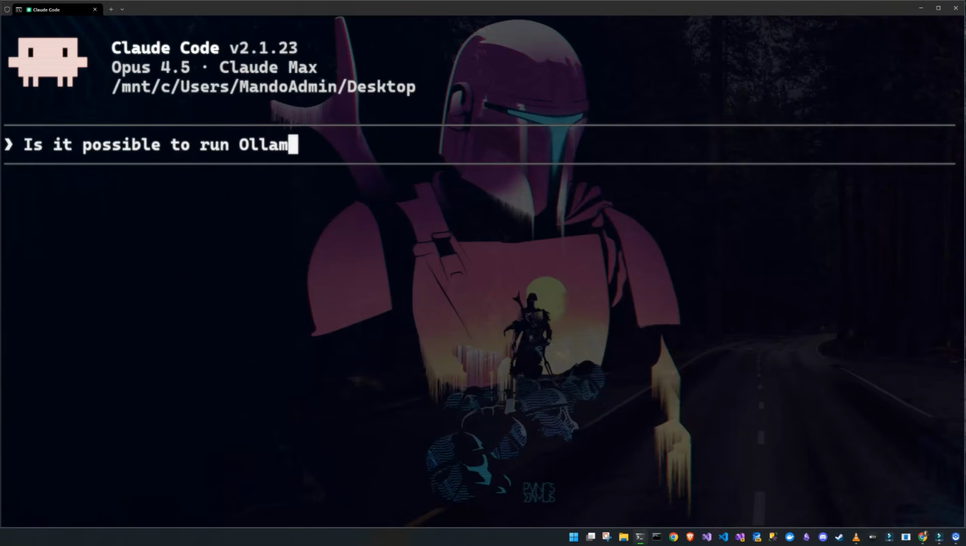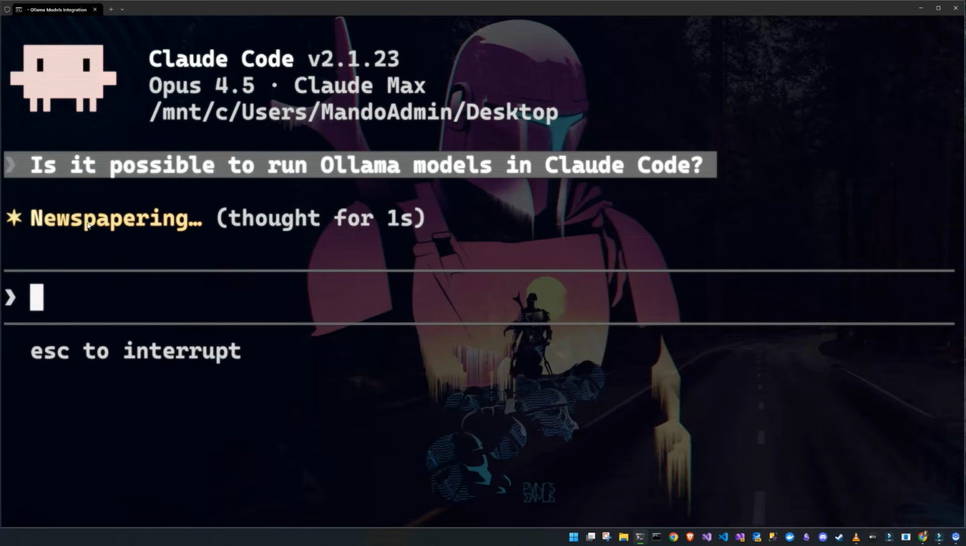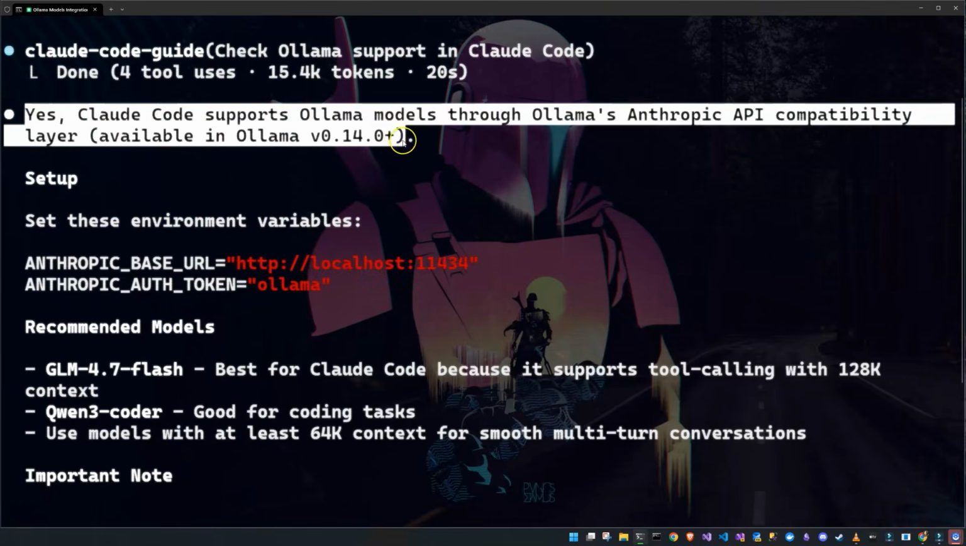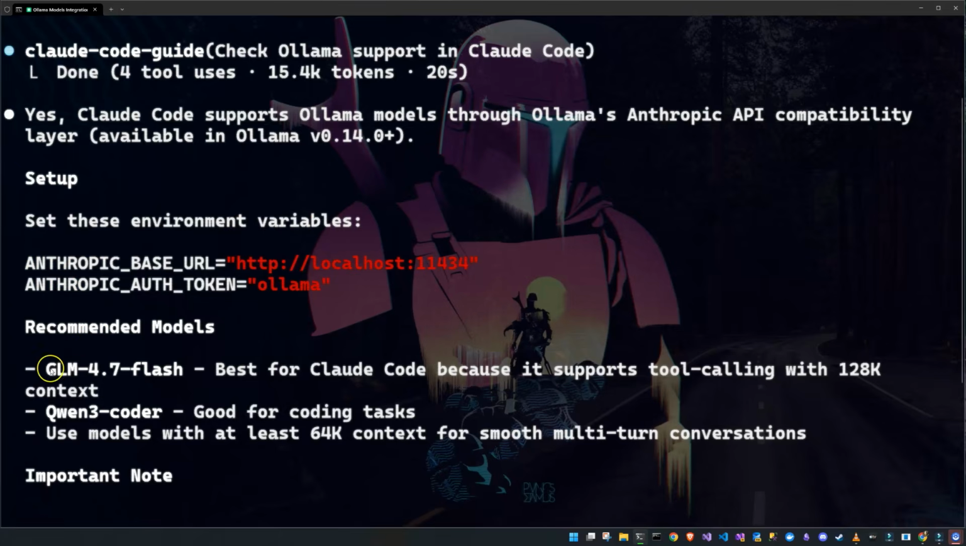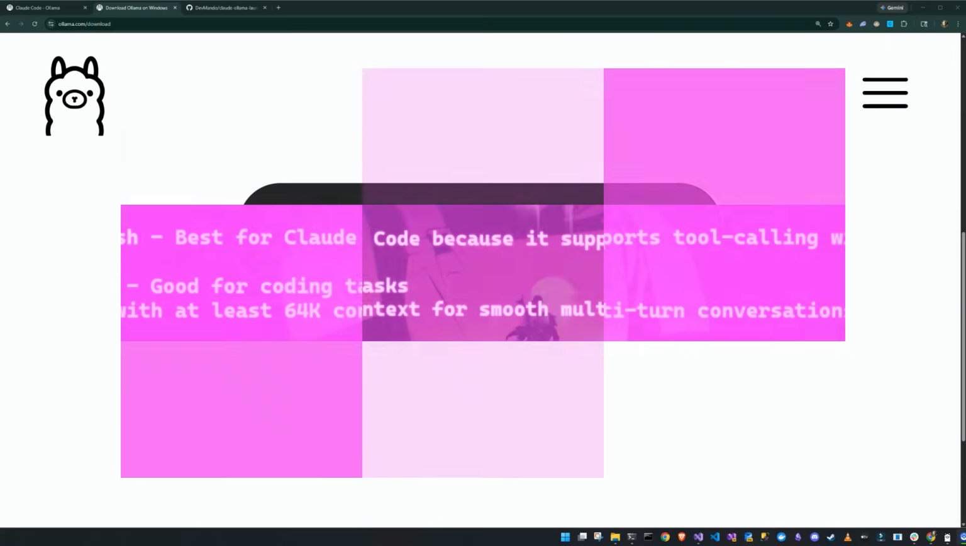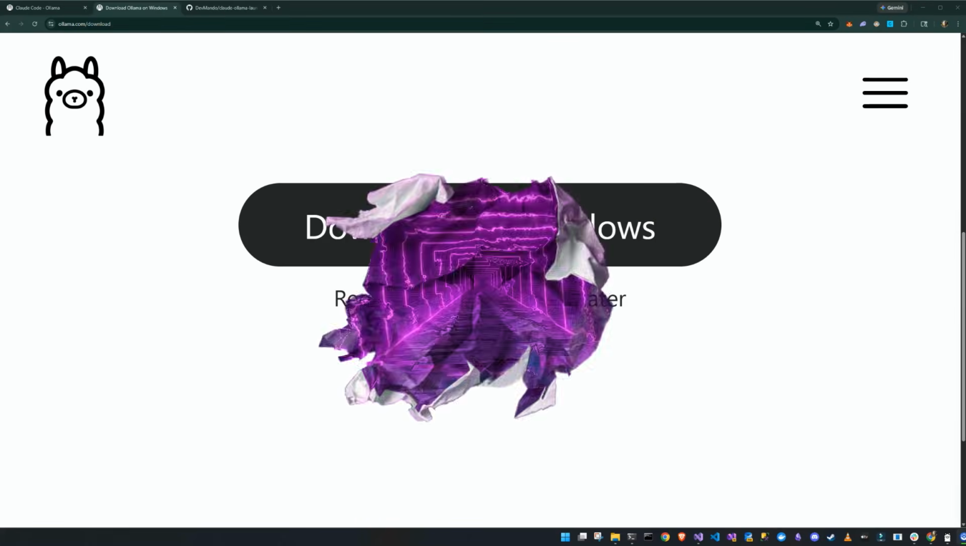What if I told you that you could run local AI models through one of the best coding CLI tools out there, completely free? Yep, you heard that right. Today I'm going to show you how to use Ollama models inside Claude Code CLI.